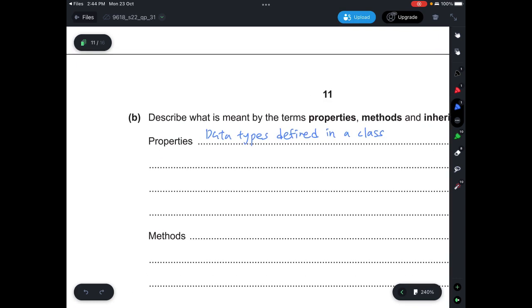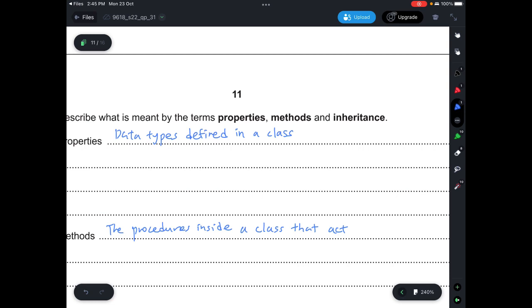The methods would be the procedures or the functions inside the class that can act on the properties, because it will then use the properties, which are the data types in the class, to set the data to that particular area. Like, let's say, because you need to remember that for class, the attributes are private, so you need to use the procedures and functions to actually connect your data with the private attributes, basically. So this one is act on the properties.